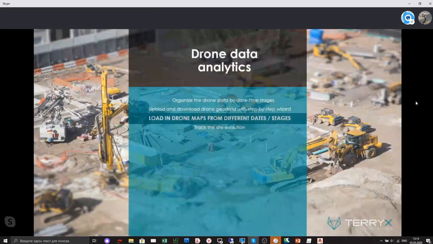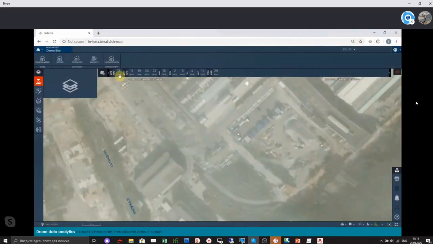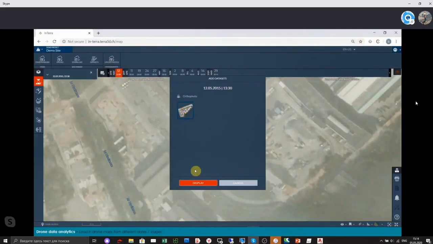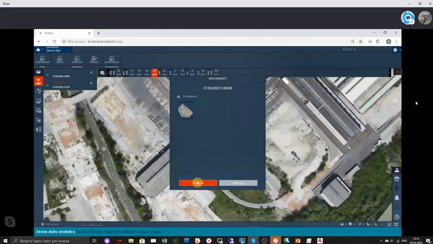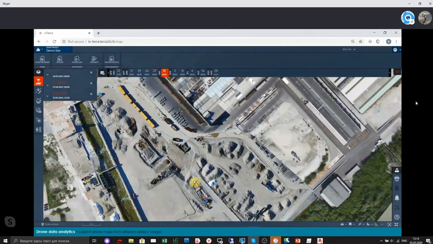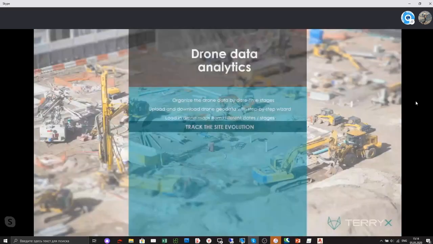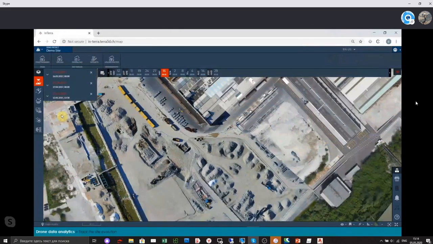So, and then comes the visualization part. Now we upload it. Now we want to display the data. You see on top the calendar days, and there you can select every date. In fact, each is a day when there was a mapping taking place, a drone mapping. And so you can load in this data, and now you can track the site evolution visually.